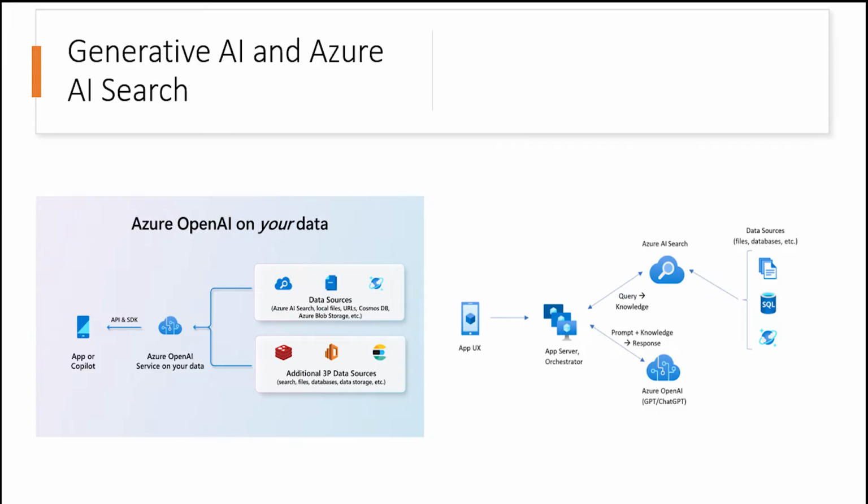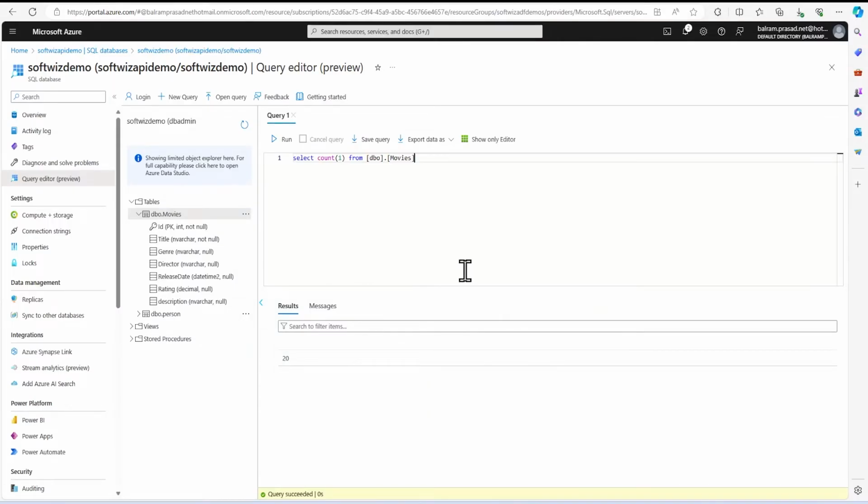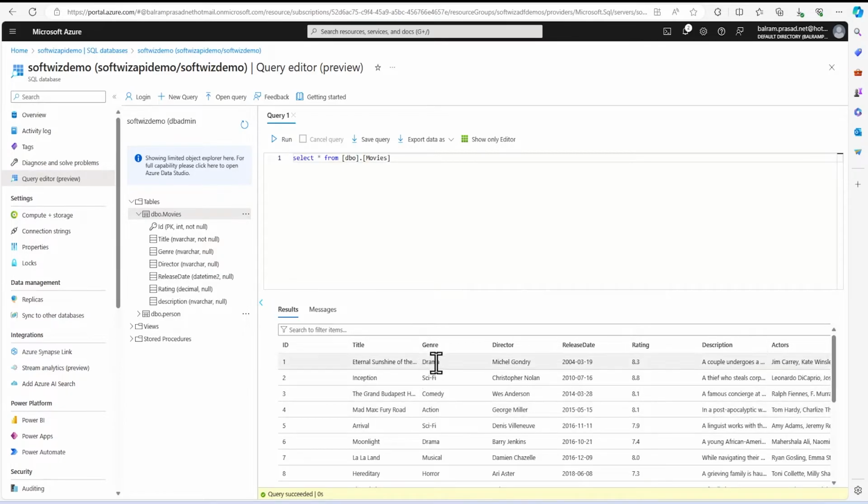Now let's go to Azure portal and start the demo. So right now we are in the Azure portal where we have a SQL database called software demo and we have a table called dbo.movies. I have inserted 20 records for this demo, and if we run that we can see 20 records, and if we go and try to see our data, this has title, movie title, genre, director, release date, rating, description, and actor names. Those details we have with these records.